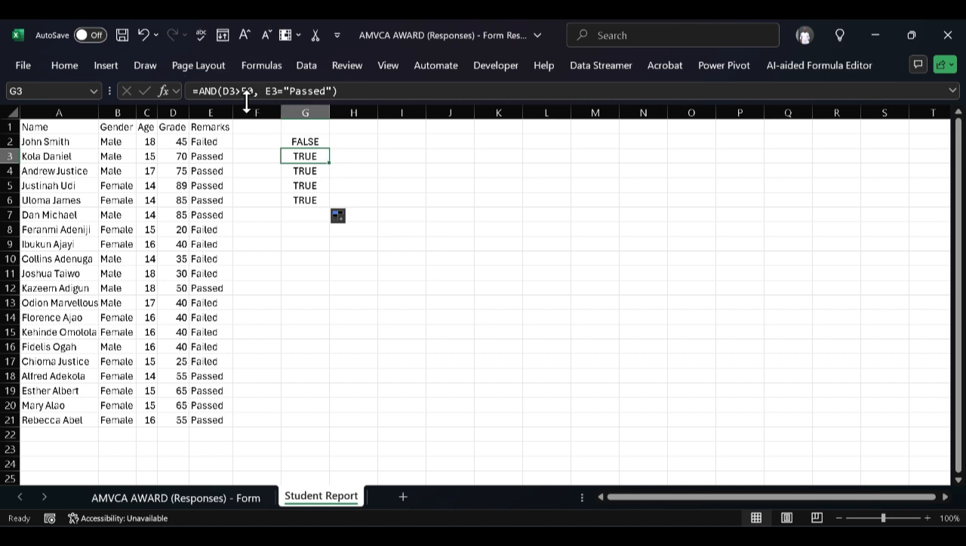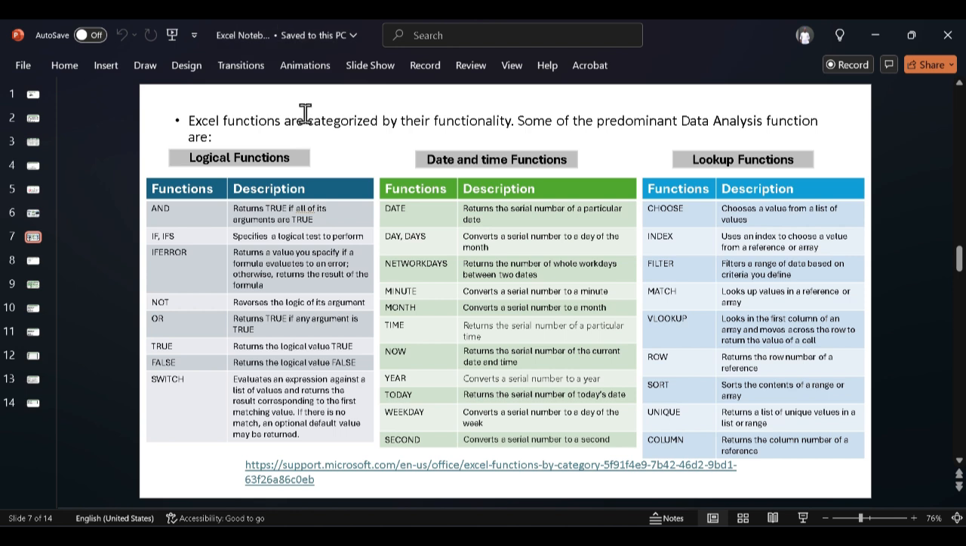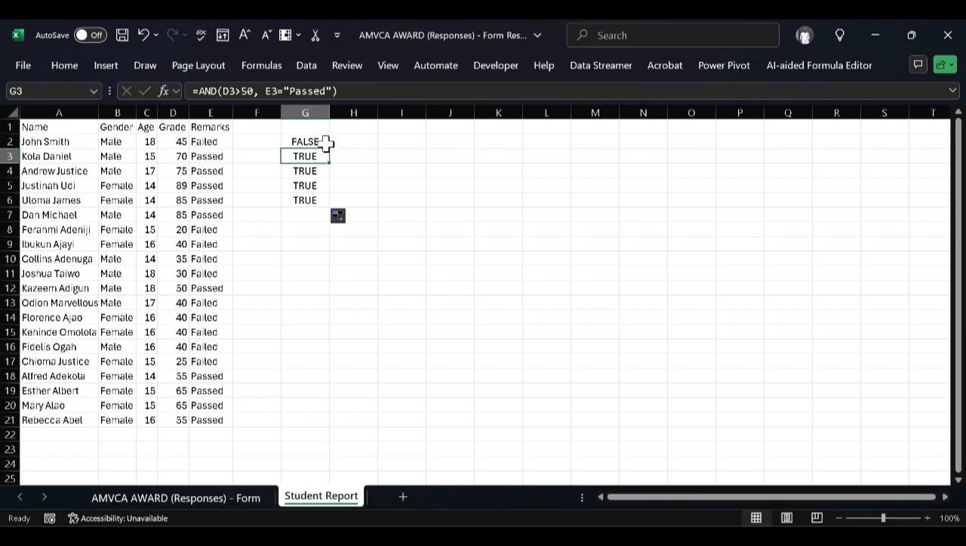So if we draw it clearer, you can see some arguments come true. This is if D3 is greater than 50, then E3 equals passed. That is to say, the two arguments are correlated and of the same measure. They met the condition. You understand? According to our explanation, AND returns true if all of its arguments are true. That is to say, the two arguments we are considering here are true.